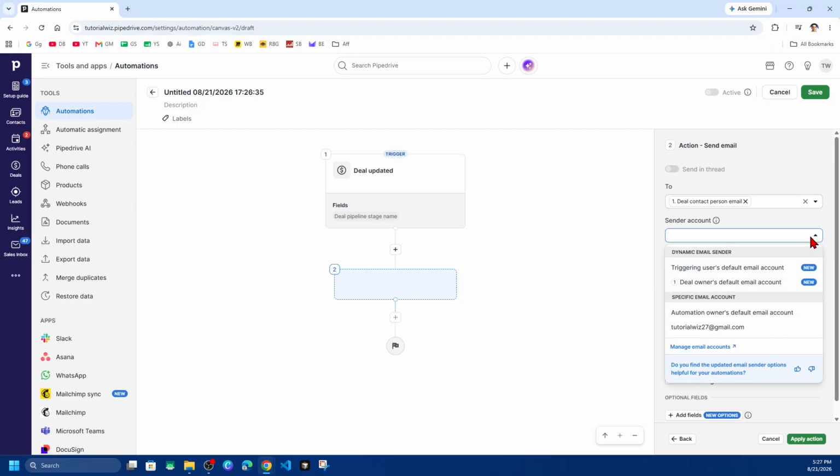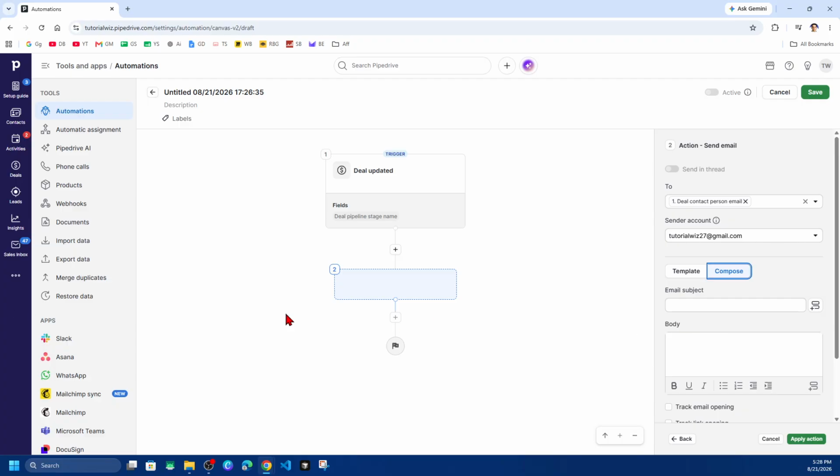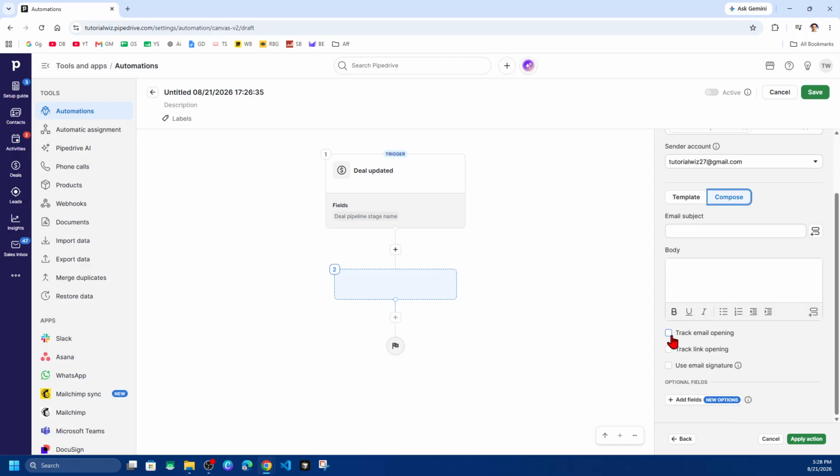From here, sender account, I'm going to use mine, but we've got other options here too. We can use a template if you've got any templates saved, or we can go ahead and compose one. So you want to go ahead and write the automated email. So for example, you want to put in an email subject, a body. We can also have track email, track link, and use email signature if you got one. So I'm just going to fill this out for this demonstration.